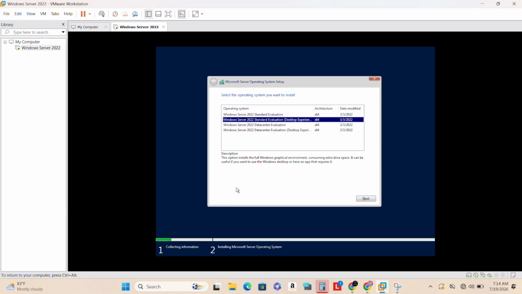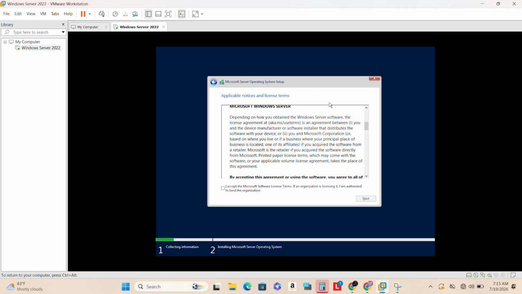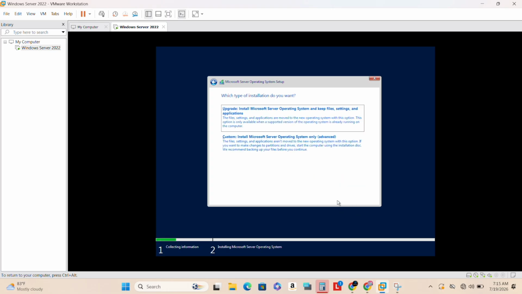Depending on what you are doing, you can actually select the one that suits your need, but the desktop experience is what I want. So this is the Microsoft license terms. You can just quickly go through it, and once you are done, you accept and click Next.